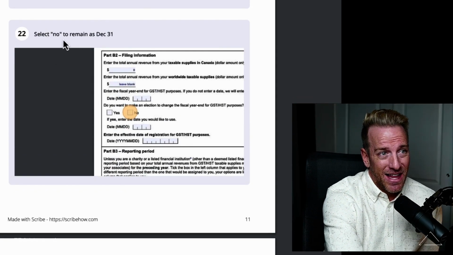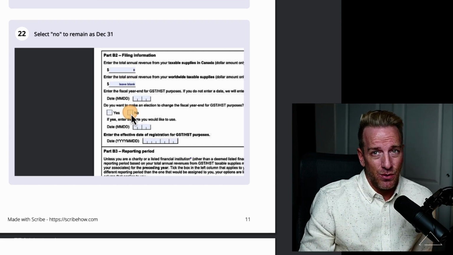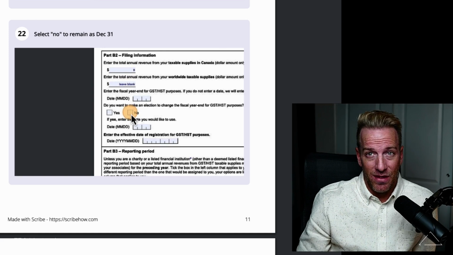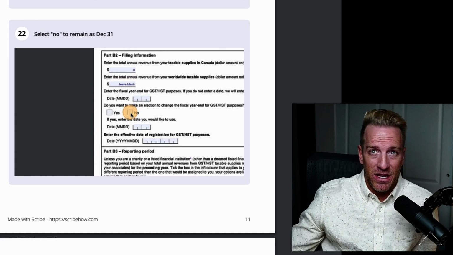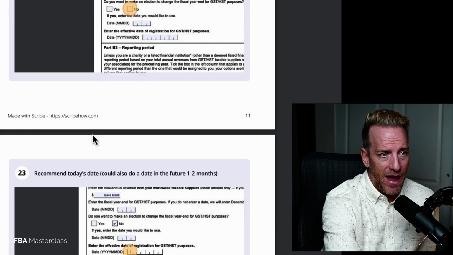And then you want to select no and just remain on the default December 31st schedule. If you want to change the taxable period to align with your corporate entity, you can do that. But generally speaking, the end of the year is the best there. So I just leave this date blank and then select no on that one.